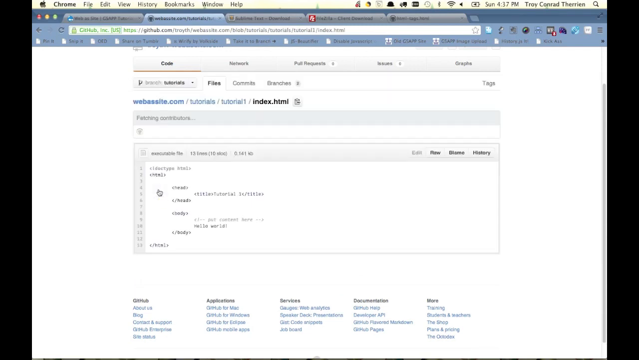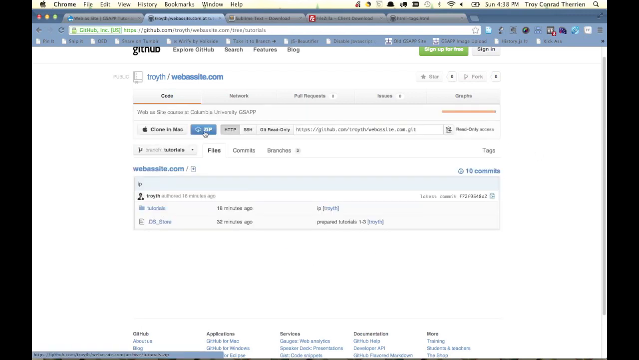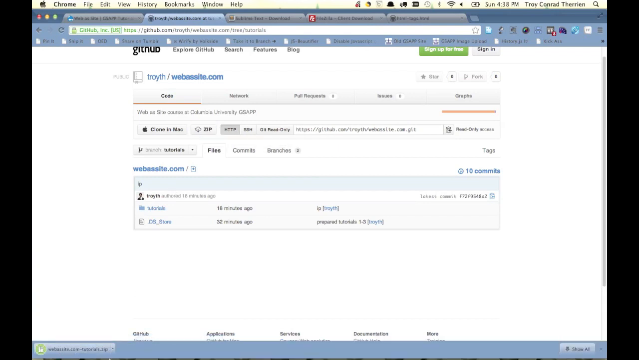If I click on that, you can actually see the contents of the file, but you won't be able to edit it here in GitHub. What we'll want to do is to download that file to your local computer so you can work on it and then upload it to the server. So if you go back to webassite.com, you click on the zip button with the kind of cloud download icon.